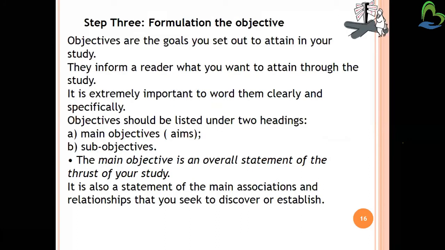We will form an objective. Before proceeding with any of the tasks, you should have a very clear goal, what you want to attain from that. So that's what it is. You have a clear goal, what you want to attain from your study. It is really important. It should be specific enough, and objectives should be listed again in two headings. That is main objective, what is your aim, and subjective objective.